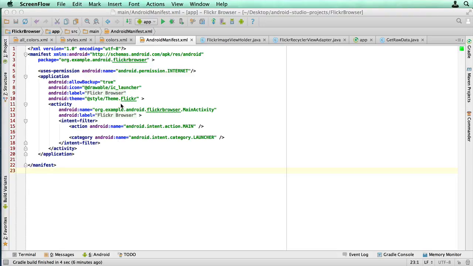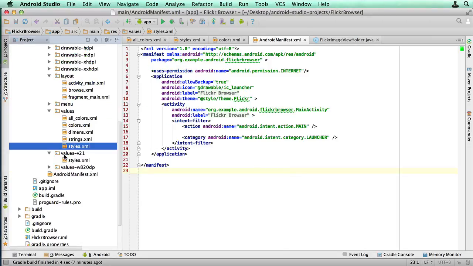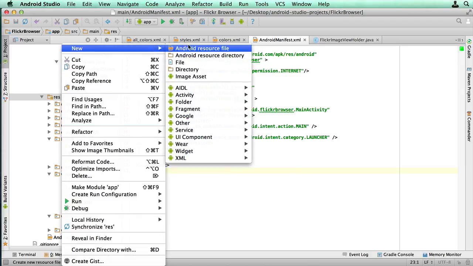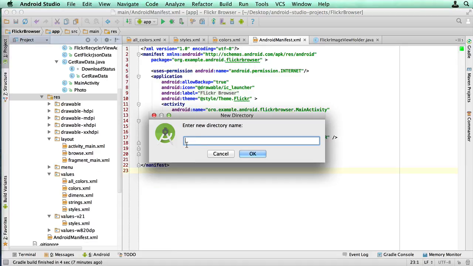Okay, so continuing on, the other thing we haven't done at this stage is set up the styles or any commands at all in the styles V21. So we're going to go into the values-v21 folder. If you haven't got one of these folders, that can happen depending on the version of Android Studio you use. I've noticed that Release Candidate 4, if you create a new project, doesn't seem to create this folder by default. So if it doesn't, you just need to right-click the res folder, New Directory, and call that values-v21, as you see down there.